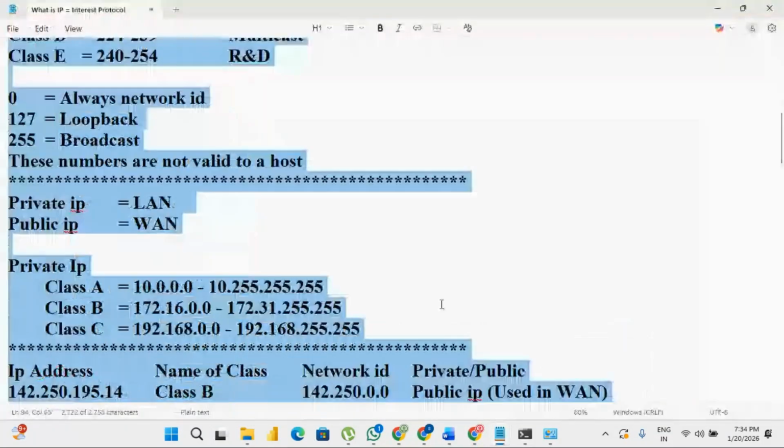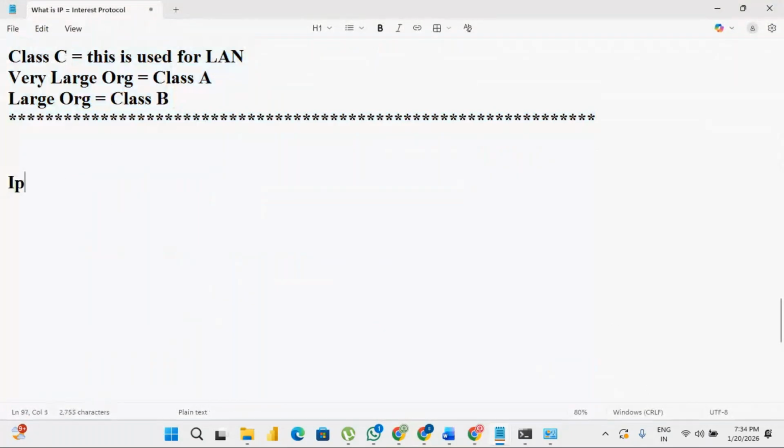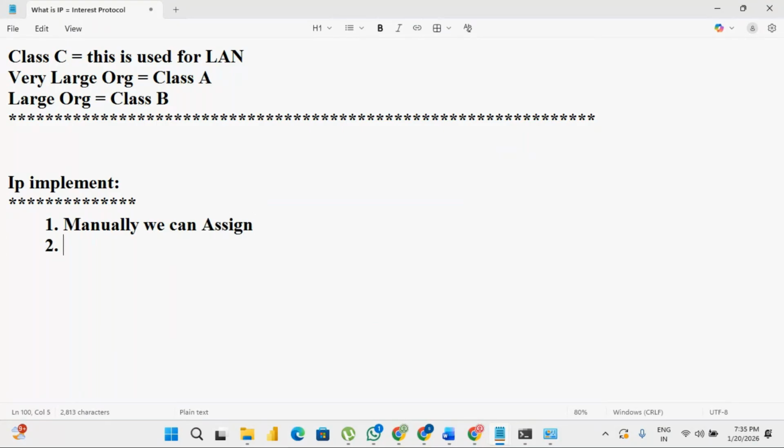Okay, so my next part belongs to IP implementation. So how to implement an IP address? To implement an IP address, there are two ways. One is manually we can assign an IP address, and also dynamically we can assign an IP address.